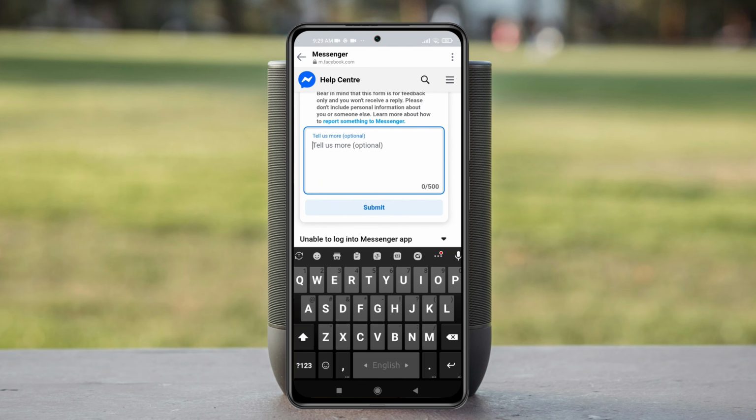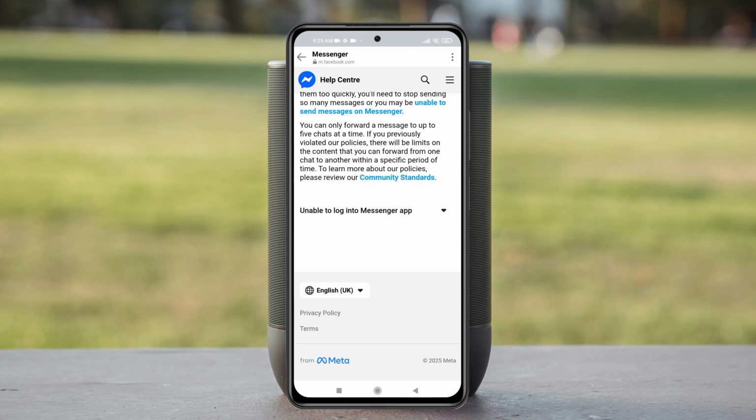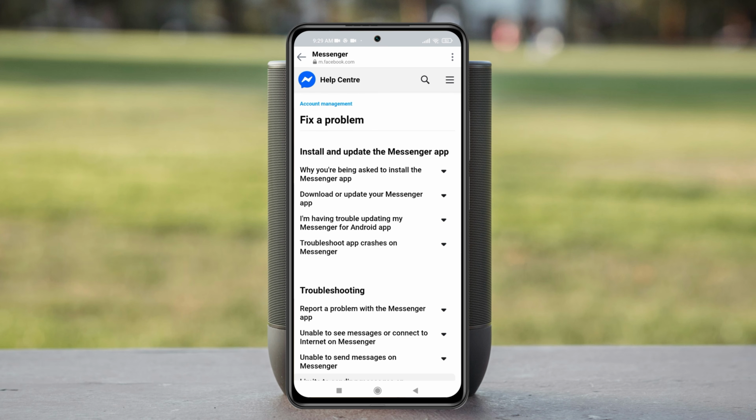So you just need to write your problem right here. I already wrote something about my problem here, so you can write the way you want, and right after that simply tap on submit, and once you do that, the report will be submitted, and most likely your problem is going to be solved as soon as possible. And this is the way to fix couldn't send message on Messenger.